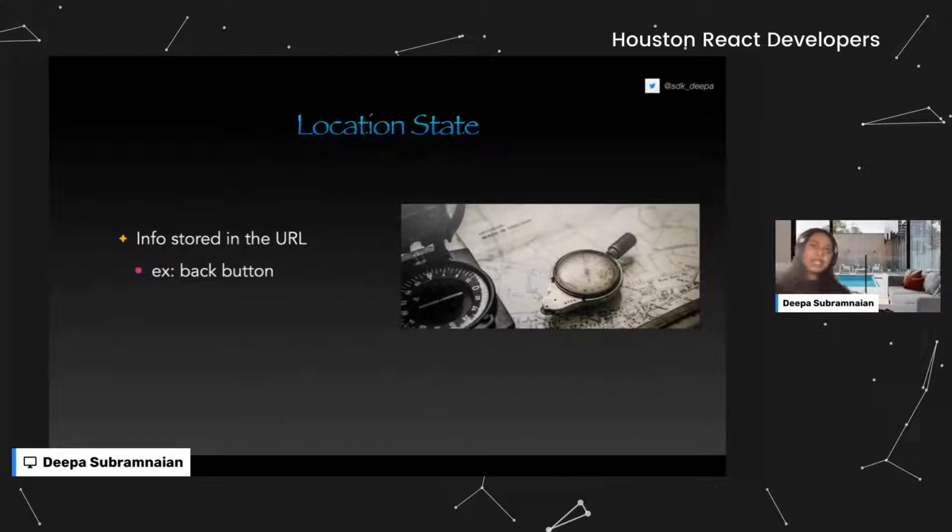And location state is kind of tricky. It is the information stored in the URL. It's a whole different game. Every time it changes, for example, if you press the back button in a web page, you will need to find other state that has to change along with it. Previously people used the history object, but now it's better to use the location object to determine your location state.